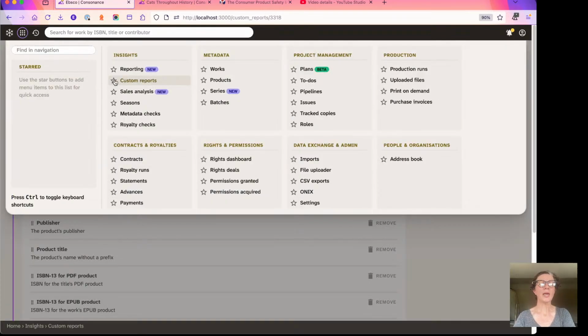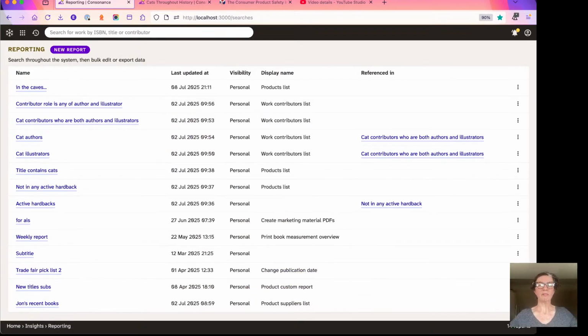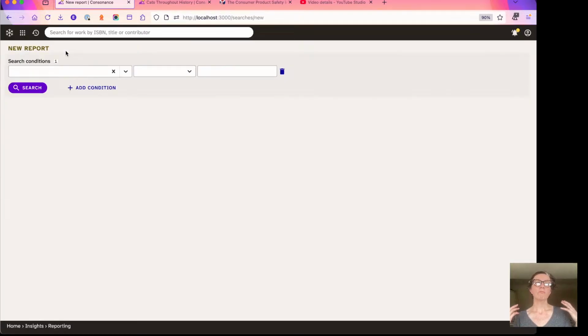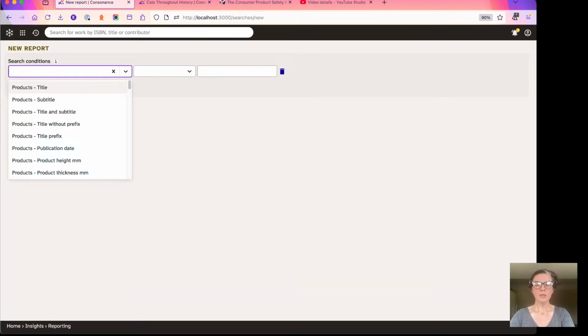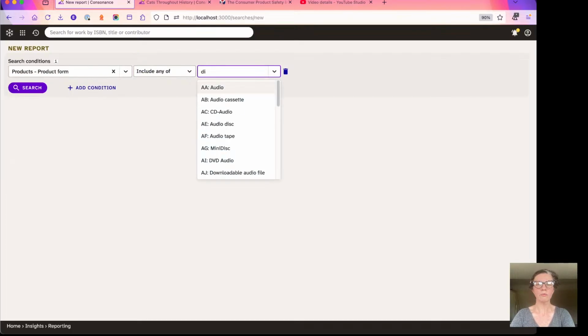I'll go from our EBSCO page and we're going to type reporting, and I'm going to press tab, and I'm going to press enter, fan myself whilst the page loads, and click on new report. And here we are, we're going to be running a query, setting up a search condition, which is going to return a bunch of products, and then we're going to get those into that custom report layout format. So I'm going to type product form, include any of, and I'm going to go for digital probably.